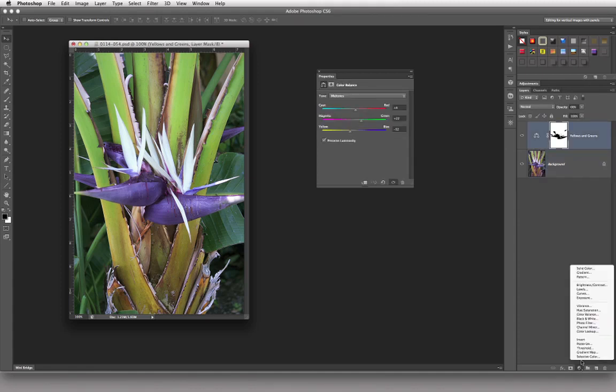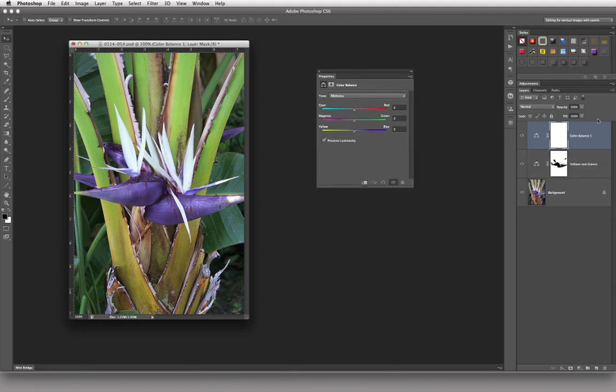I'm going to come down at the bottom here, and I'm going to choose another color balance. And this color balance I'm going to name, what am I going to call this? Purples and blues, if I can spell properly. All right, purples and blues. So now I want to work on the purplish bluish stuff in here.